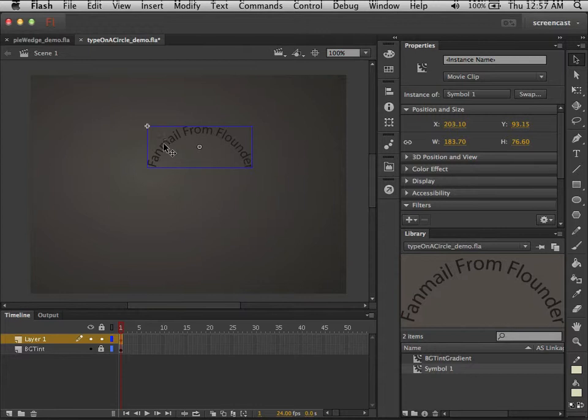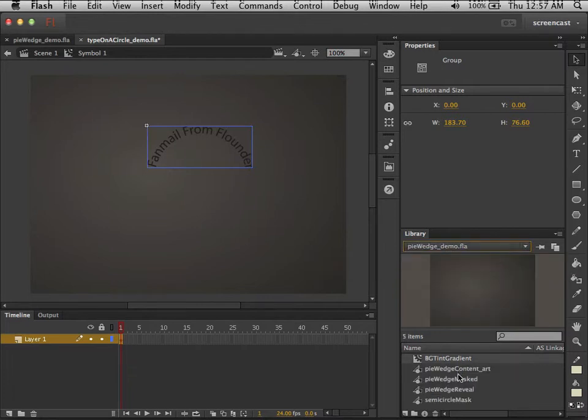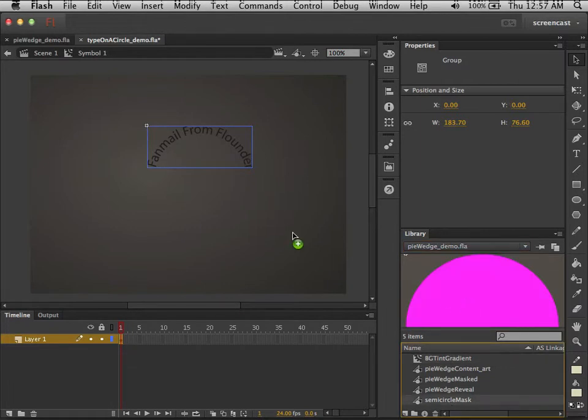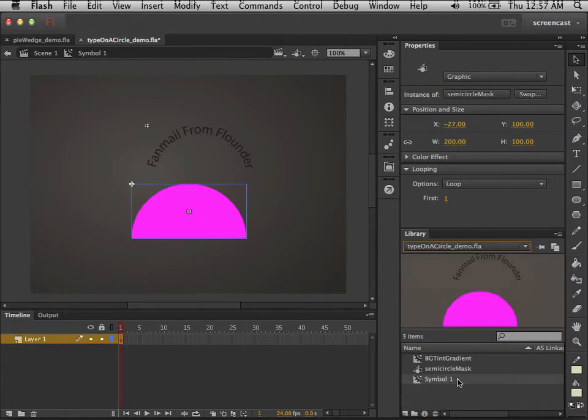We're going to go inside of this symbol because we're on the main timeline right now. There is my text. Now, here's something we can do: we can actually go into another movie. Notice my PyWedge demo movie is still open. If I come down to my library, I can choose PyWedge demo for the library. And look, there are all those symbols that we used there. I'm going to use this semicircle mask again. All I have to do is drag it over here, put my movie back to type on a circle, and look at that. The semicircle mask is right there. Did I forget to name this symbol? Bad me.